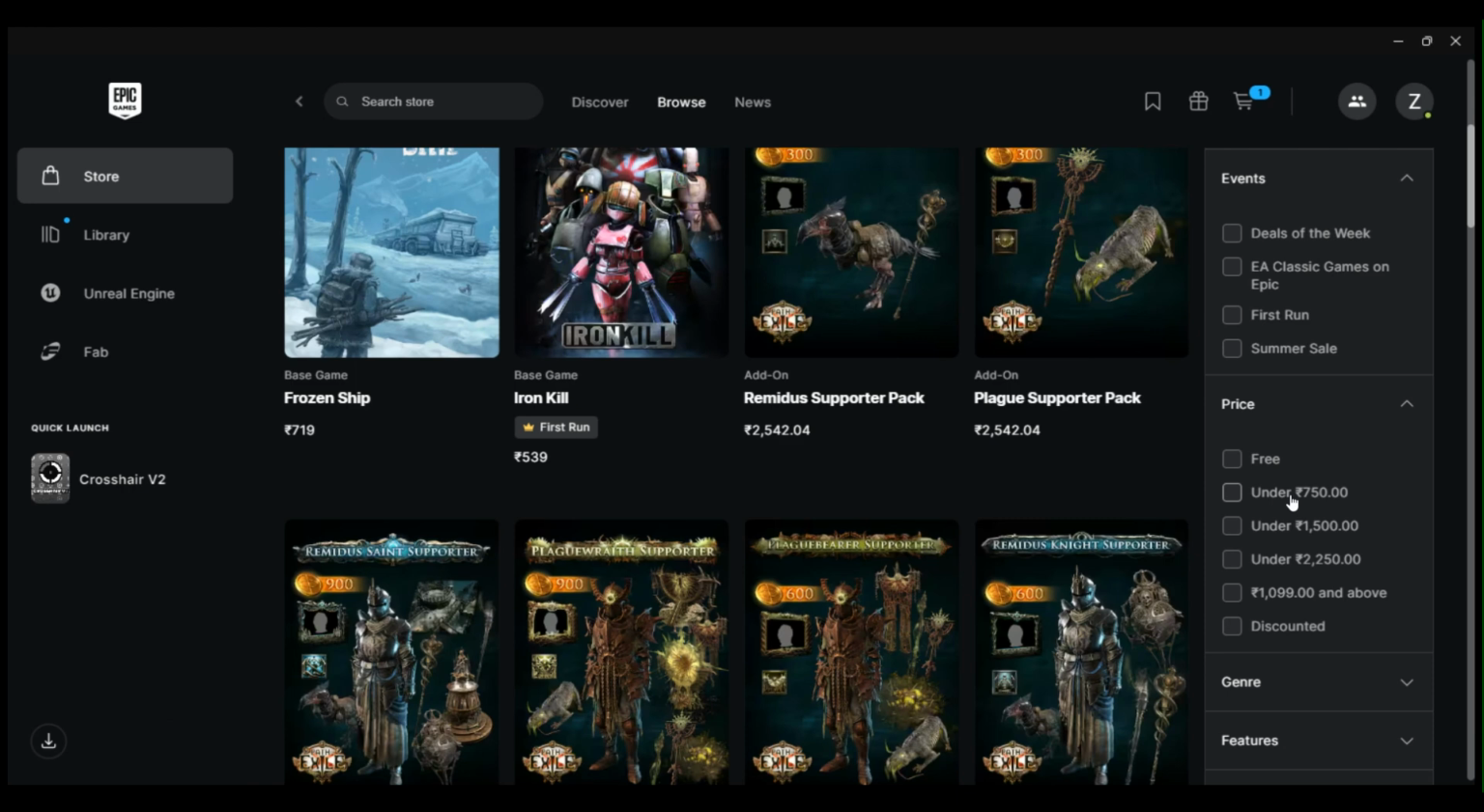If you want to go back and look at another category, you can always adjust the right side panel and update your filters again. That way, you can quickly move through different sections of the Epic Games catalog without having to start over. And that's how to browse in Epic Games.